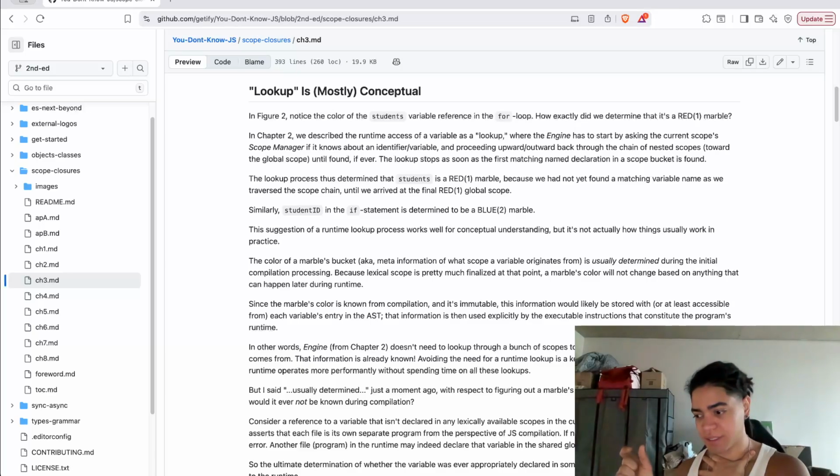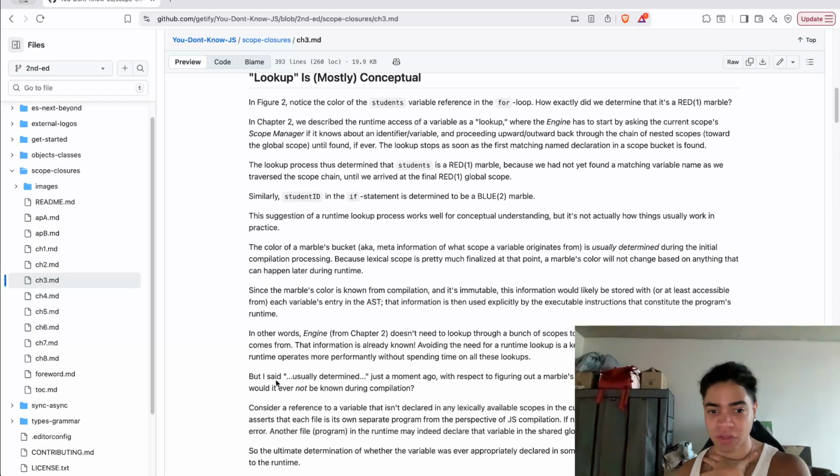So this lookup for reference is now defined at compile time. When the JavaScript engine needs to have access to the reference, it already knows what it is. The runtime operates more performantly without spending time on all of this lookup.